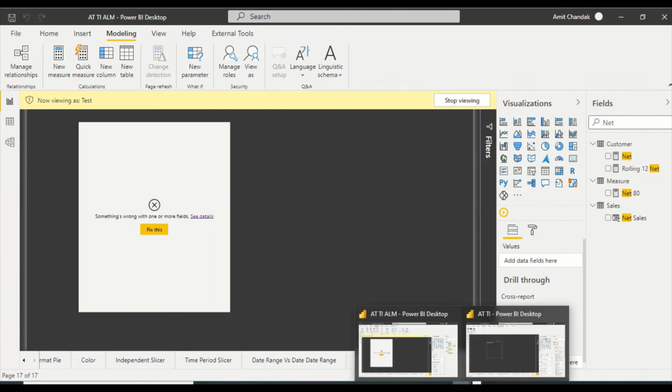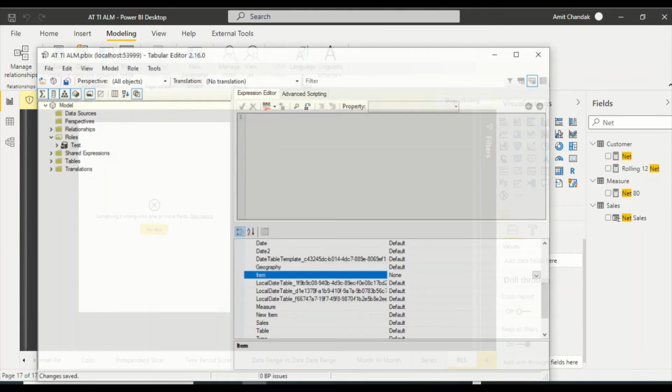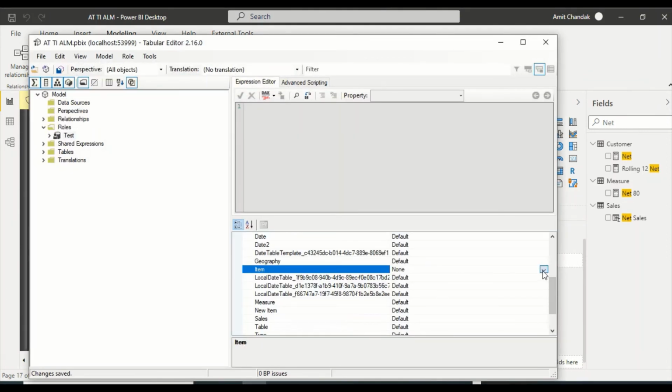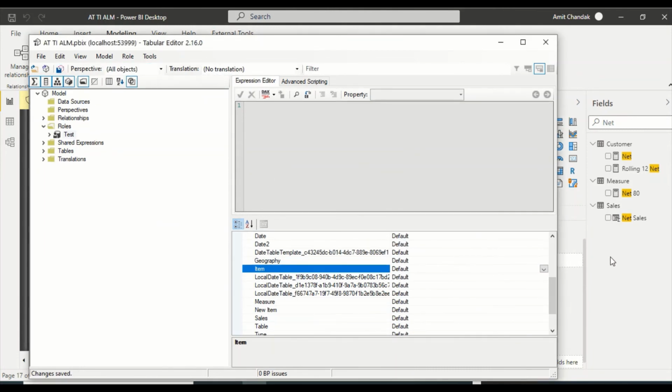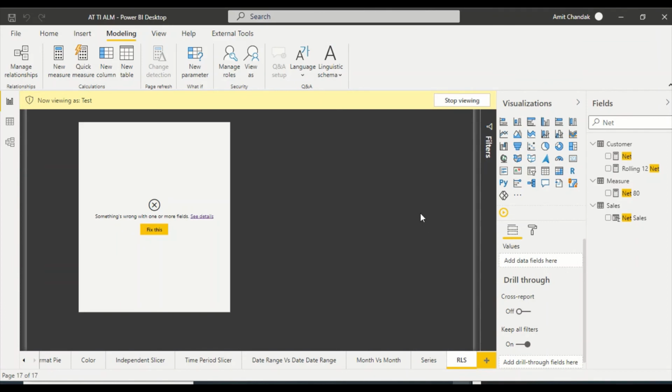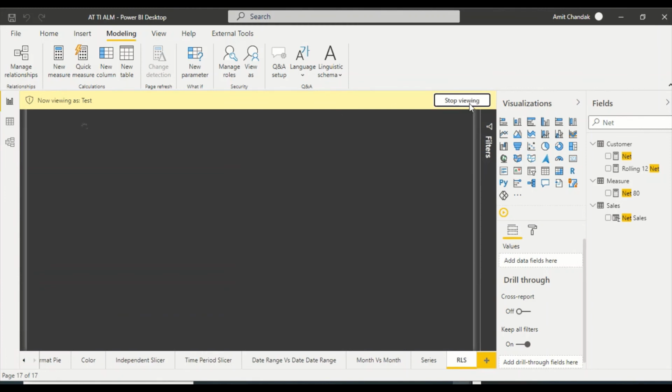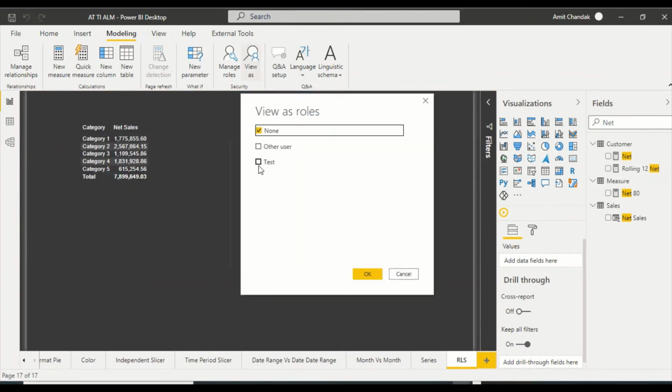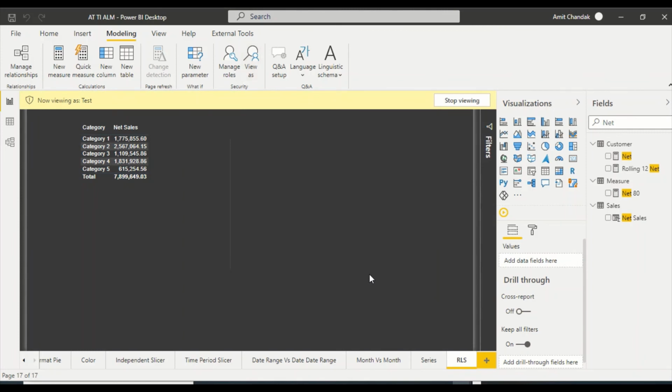Now we will jump back to Tabular Editor, allow this permission and check it. So we go back and say here default, and we save it, and if we come back here to Power BI, we say stop viewing and let's apply it again, and we say view as test. Now there is nothing which has been applied, so we should not face that error right now. So now we are not facing that error.